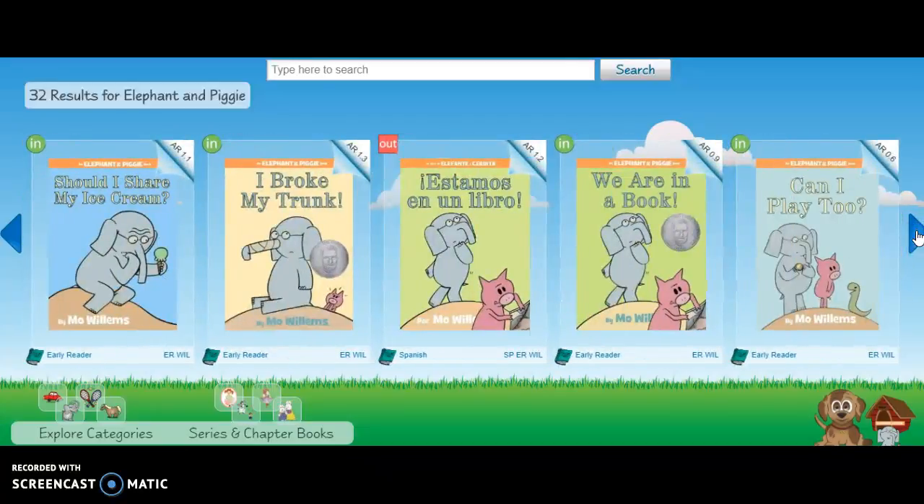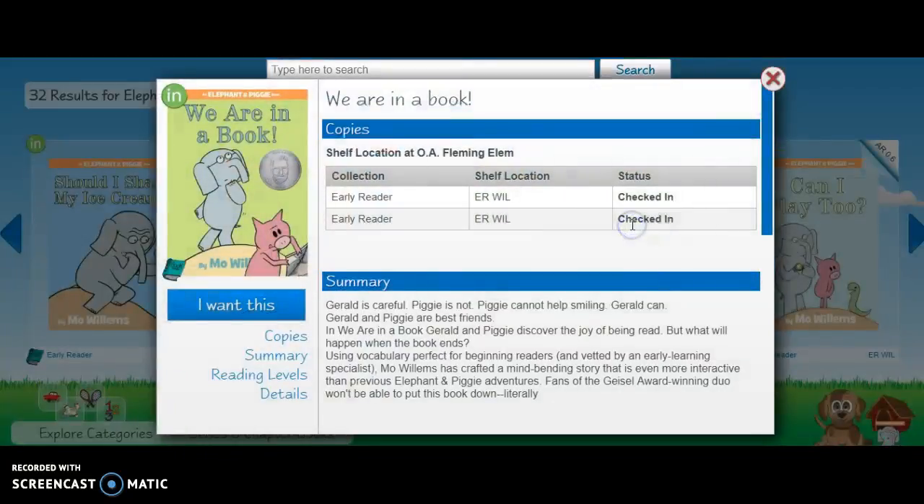Let's Go for a Drive. Now we are in a book, so I can look at this and it says AR level 0.9. Click on it. And this gives me the summary of what is in the book. The summary is what the details are. And there's 2 books that we have, and they're both checked in.